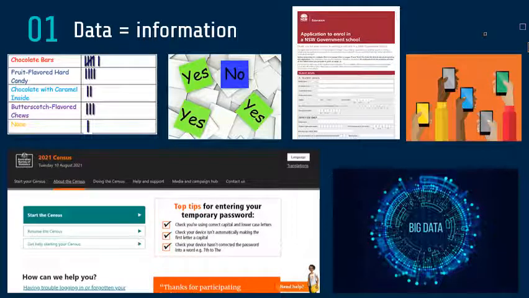So firstly, let's think about what is data. Well, very simply, data is information. That's all it is. So it can be very complex information or it can be very simple. And it can be collected in a whole lot of different ways.